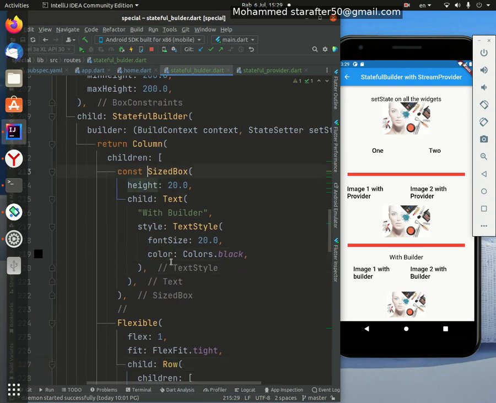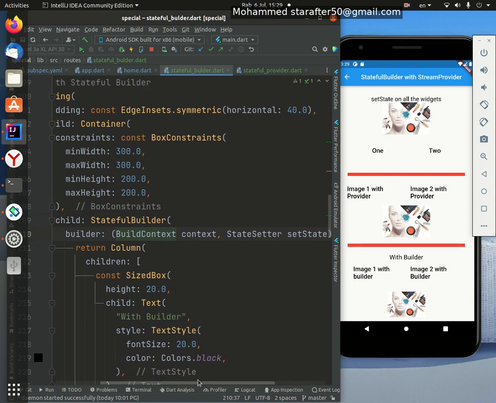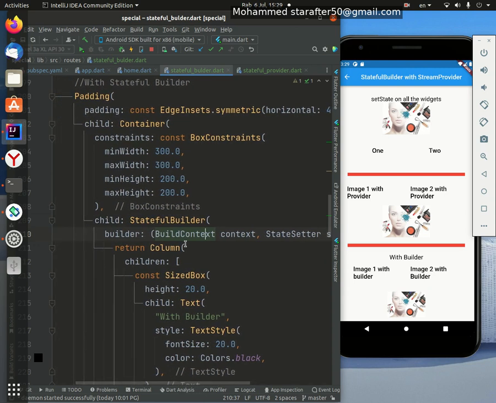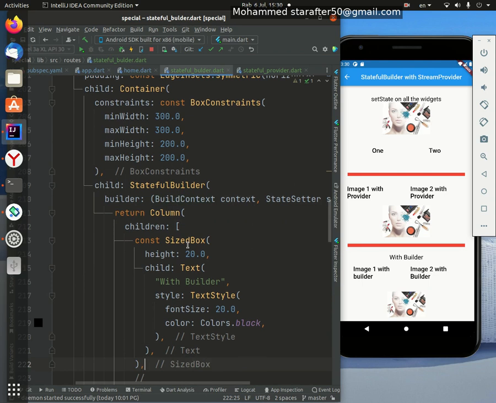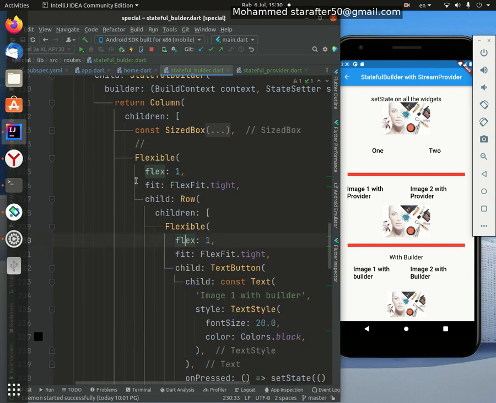in this container, this is the container widget, this one, which has a child. This child, I will add a stateful builder widget. Stateful builder widget takes a context and takes a state setter, which sets state. Now, I will make a column in this container. Okay, and now I will do a row.